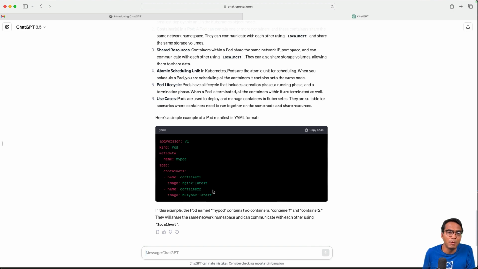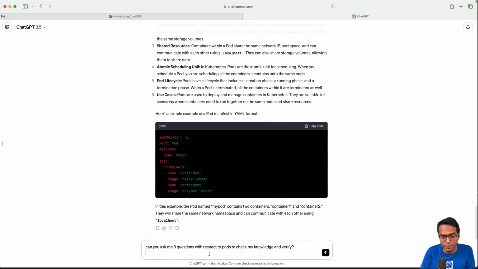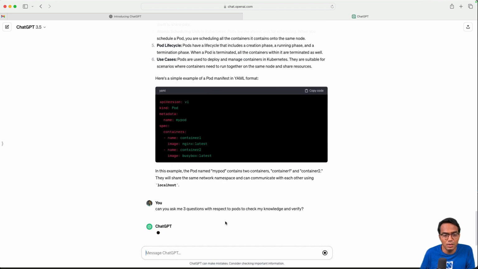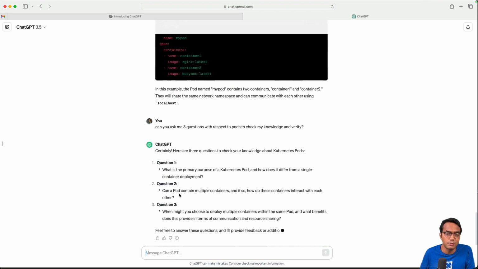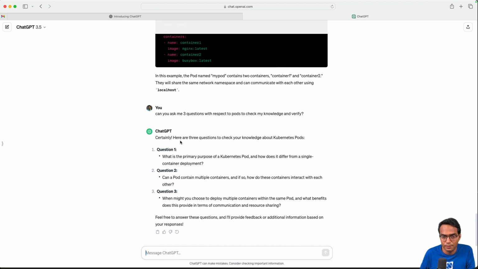Now, as a learner, I may want to verify my knowledge, or if I knew about Kubernetes pods earlier, I may want to come to ChatGPT and ask it to ask me a few questions and then verify my knowledge as well. So we can ask ChatGPT a few questions for the Kubernetes pods, like the way I'm putting up here. So it is now listing 3 questions with respect to the Kubernetes pods. Now these questions are more subjective. So what I can do is I can say give us the multiple choice questions.